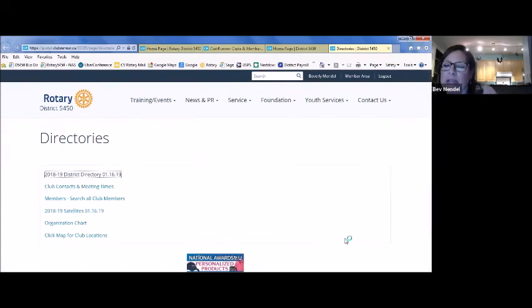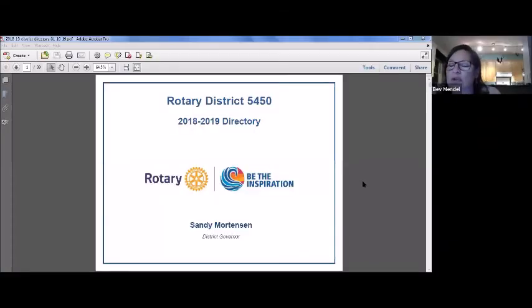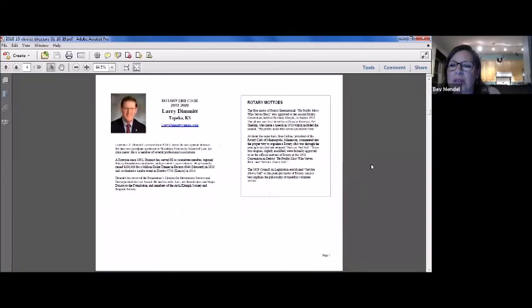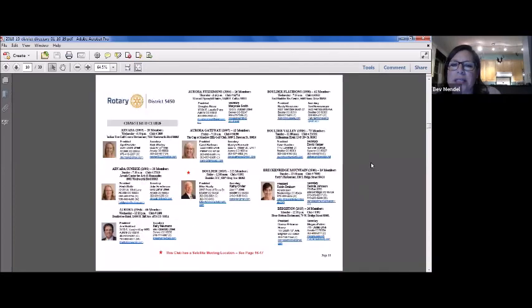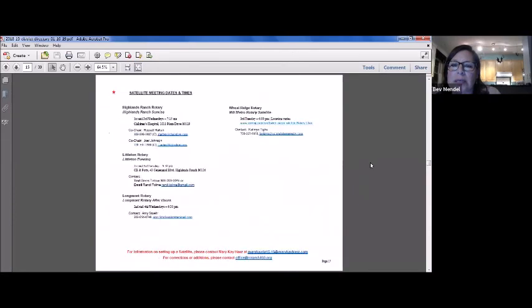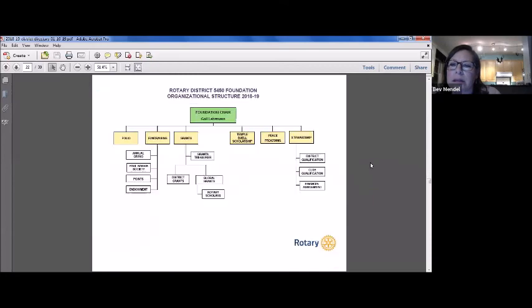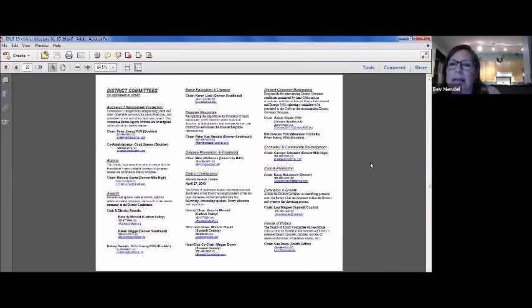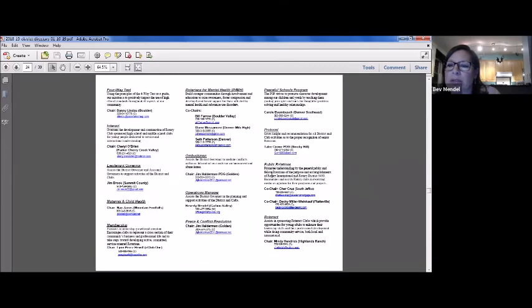And I do it electronically because otherwise, oh, hang on, it doesn't like it when I do that. Here's the district directory. It's just a PDF, and it's got your AGs, it's got all the clubs, and then here's the god-awful org chart, and then it's in alphabetical order. So here's public relations, and here's Cher and Becky. But Becky really knows about Facebook. Okay. And she can tell you what to do.